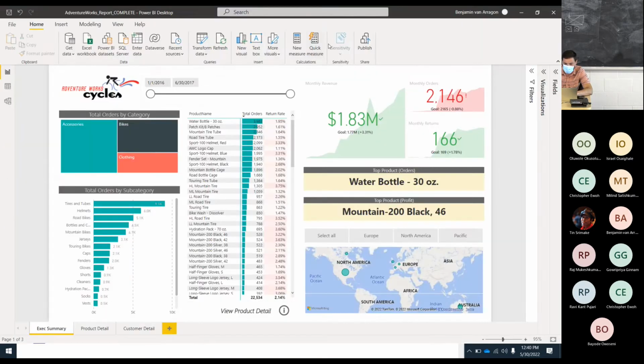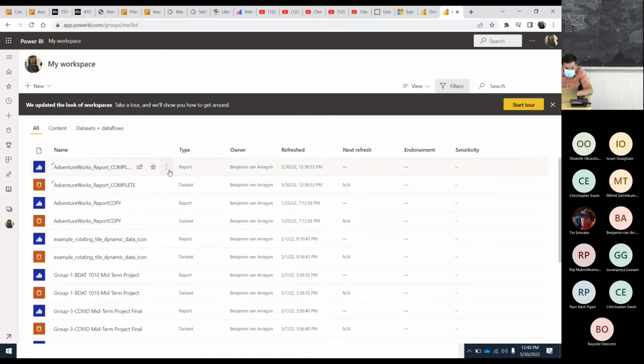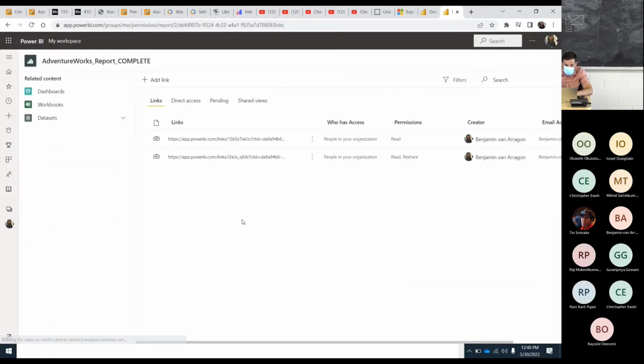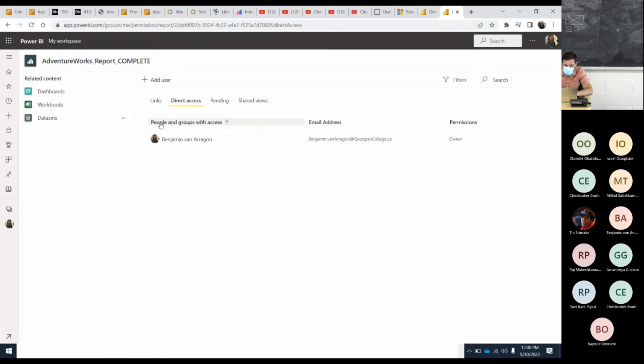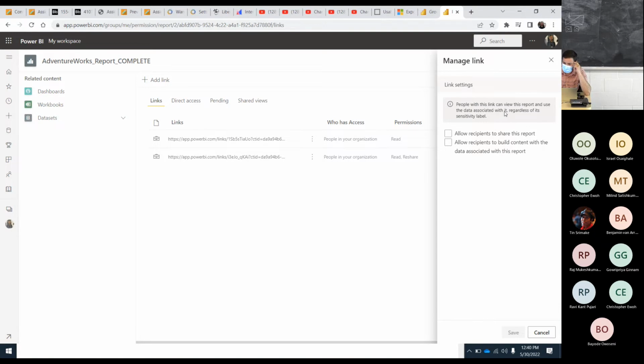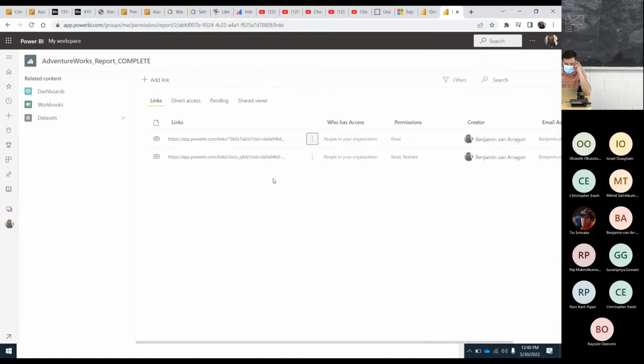Okay, this is weird. Let me see. I published the link. The only option I have on share, manage permissions, people in your organization, direct access. Huh. It's annoying.